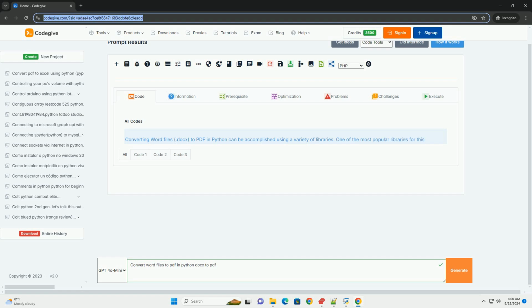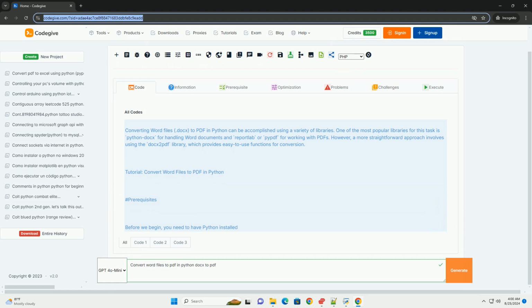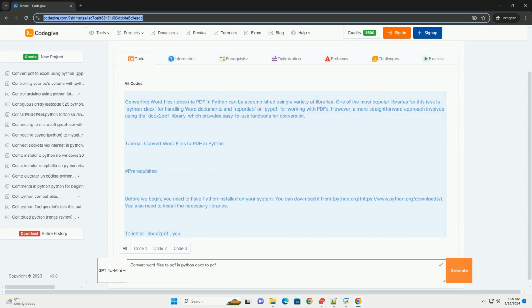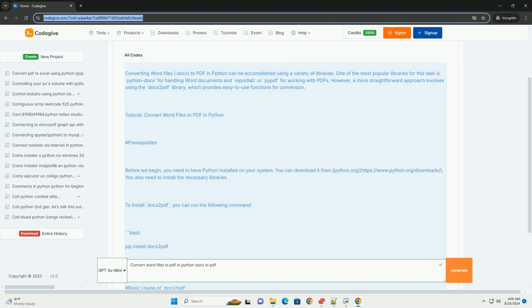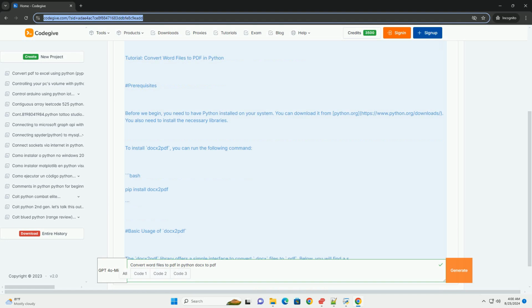Converting Word files, .docx, to PDF in Python can be accomplished using a variety of libraries. One of the most popular libraries for this task is python-docx for handling Word documents and reportlab or pypdf for working with PDFs. However, a more straightforward approach involves using the docx2pdf library, which provides easy-to-use functions for conversion. Tutorial: Convert Word files to PDF in Python.